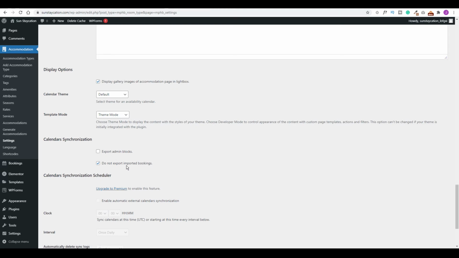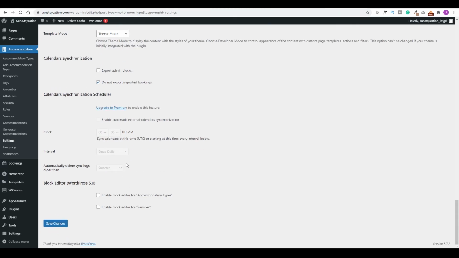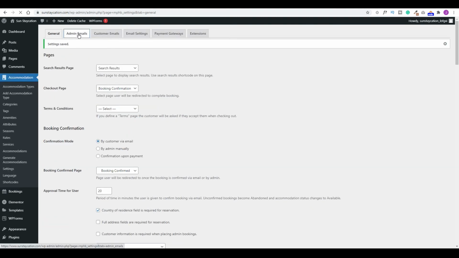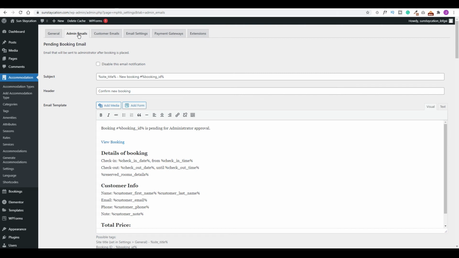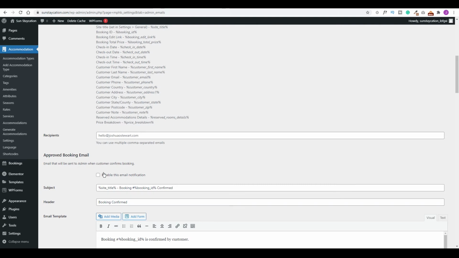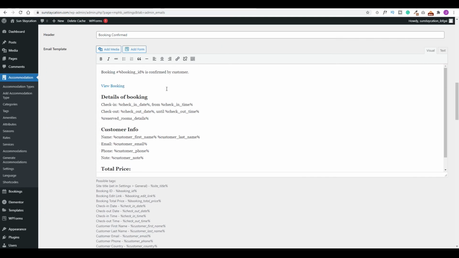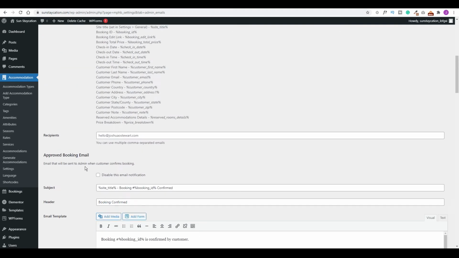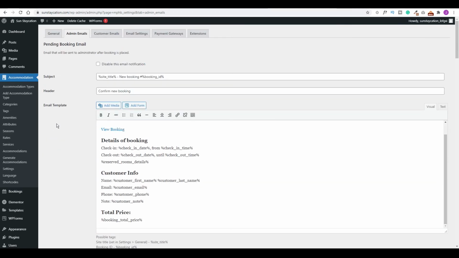So these are some of the basic settings I would want to ensure are configured, and then I'll choose Save Changes. Some of the other tabs include the admin emails. These are the emails that will be sent to you, such as confirming a new booking, approved booking emails and so on. Most of these are the default information that you would need. You can tweak these as you need to, but most of the defaults will work fine.